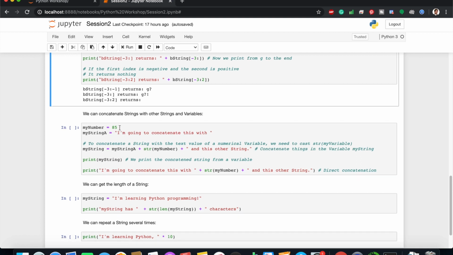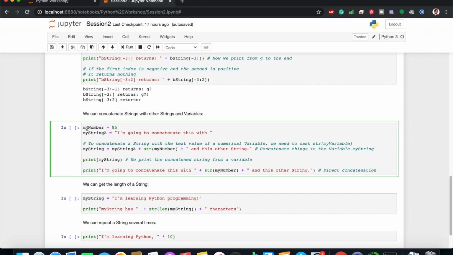We can also concatenate strings with other strings or variables. For example, we can declare a number here. We say my number equals 85, and then we create my string A, and we say I'm going to concatenate this with. Then we declare a new variable called my string, and we can place that my string here, then a plus sign to concatenate.